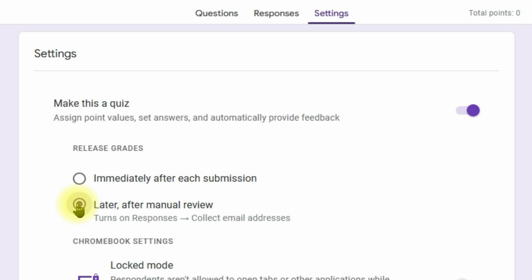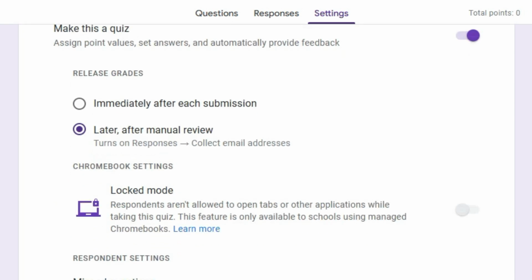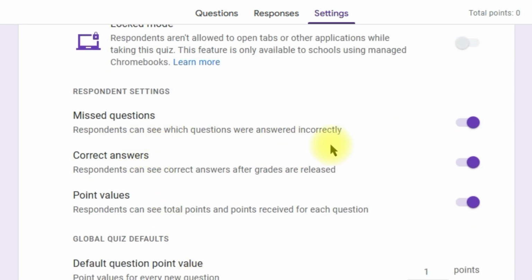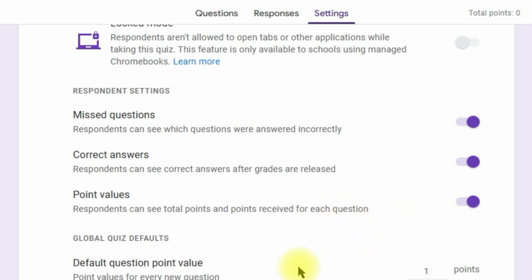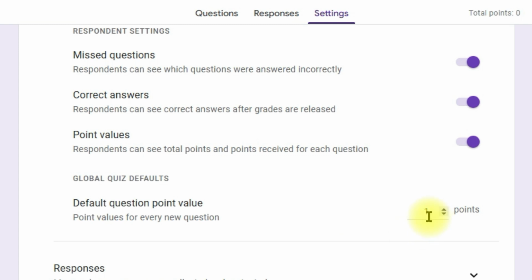Now we can choose when to release the grade. It can be released immediately after the submission, or it can be released later when you manually review the responses. You can adjust the respondents settings so that students can see the questions they got correctly or the ones that they didn't get correctly.